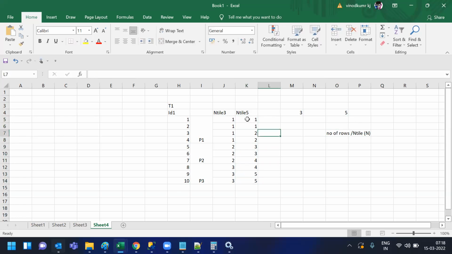Okay, now if I mention ntile of 4, it means 2 parts: 3, 3, 2, 2. So you can easily see, first it has to take an equal number of parts. Okay, so if I take 2, 1, 2, 3, 4. Okay, now what will happen? Extra 2 rows are there, correct?